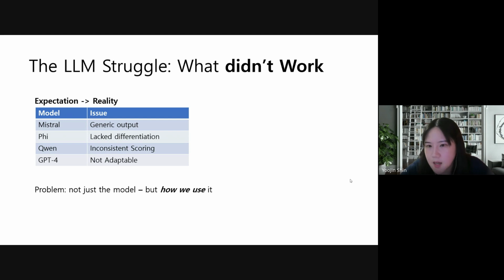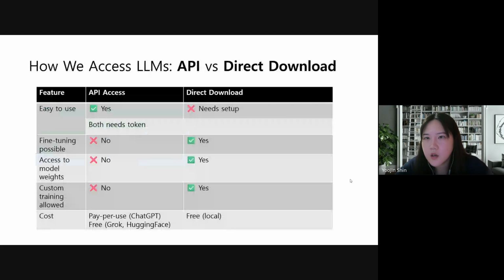That's when I realized it's not just what model I'm using, but how I use it, and that changed quite a lot. So here are the two ways you can apply LLMs: through an API, or direct download from open source like Hugging Face.